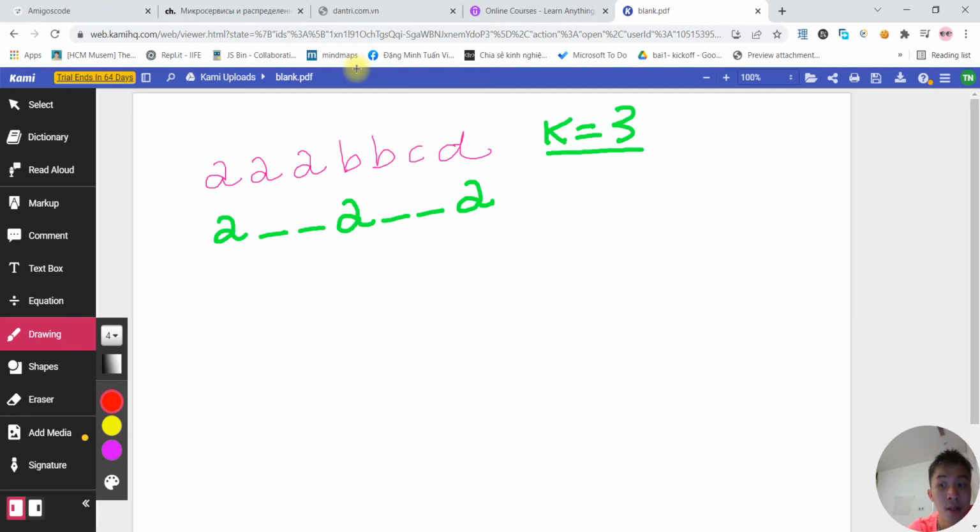So let's try to put the one that appears the most here, which is B. If I put B here, another B must be three distant apart. One, two, three, so here is another B. Now we're done with A and B, so we're left with C and D.